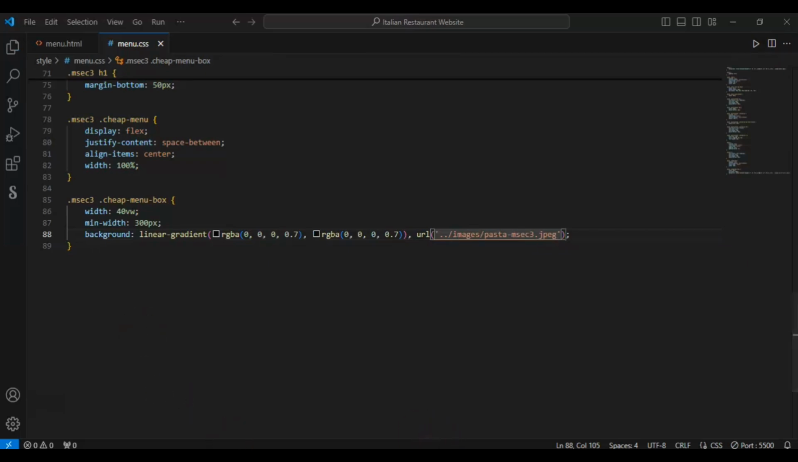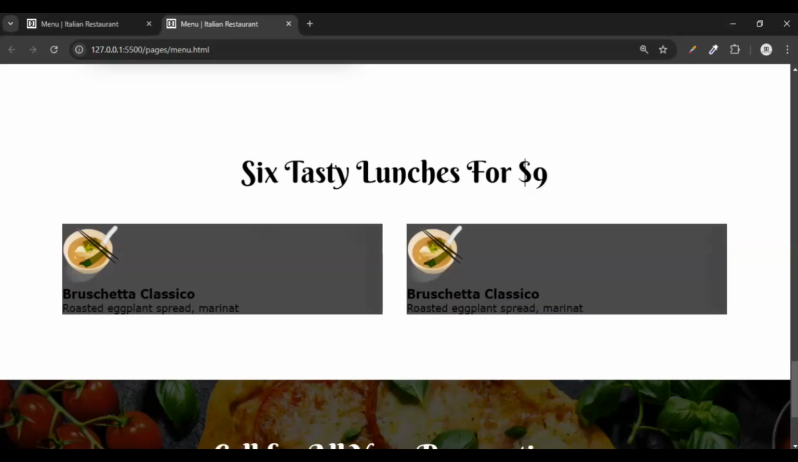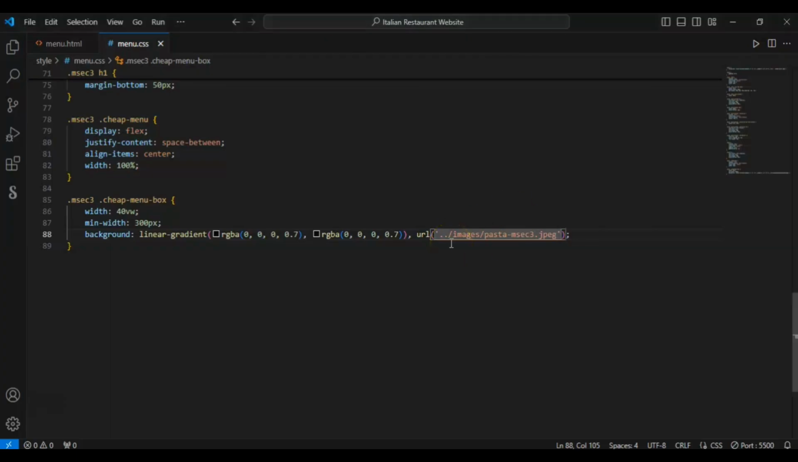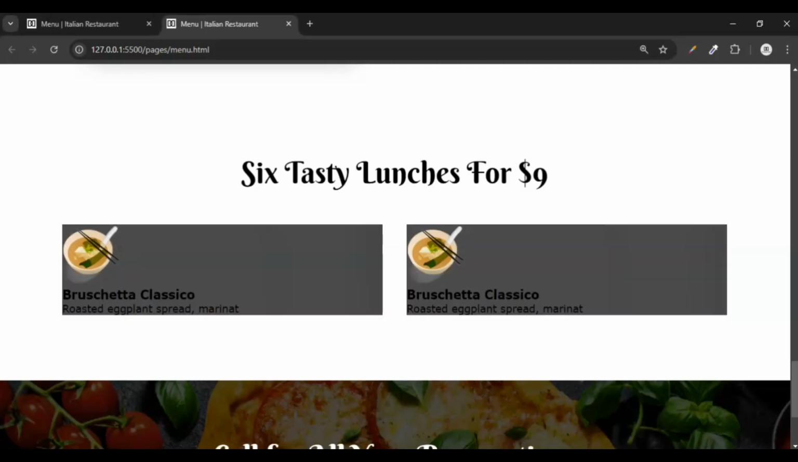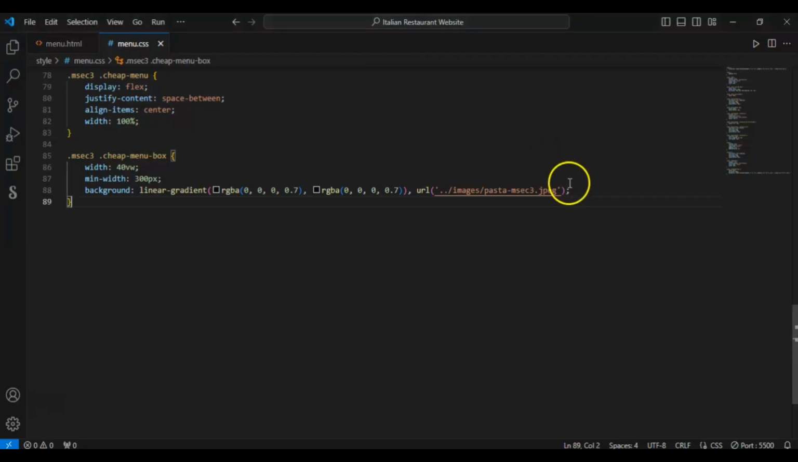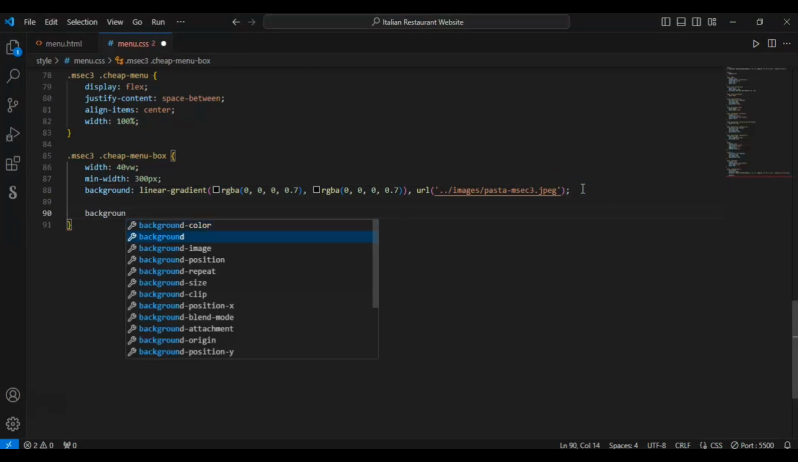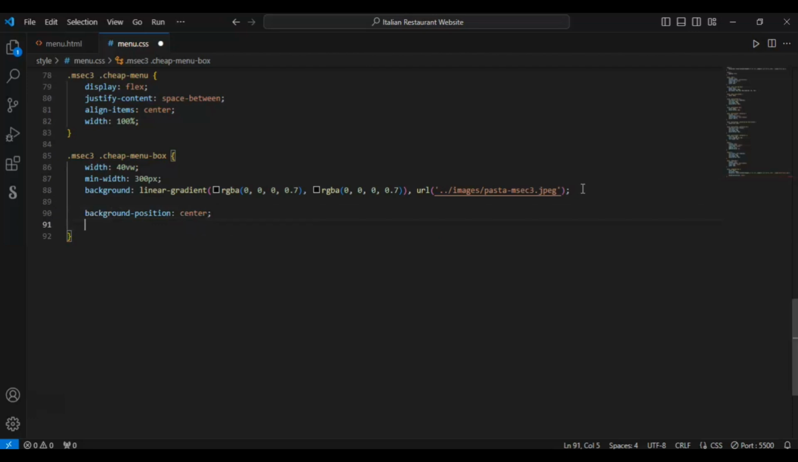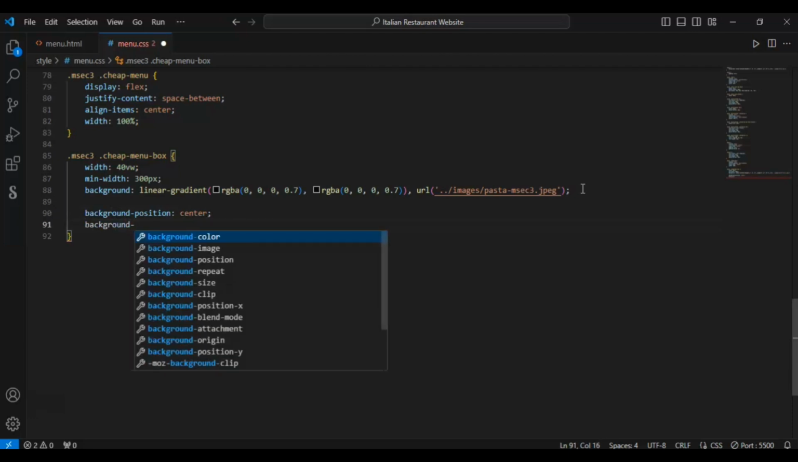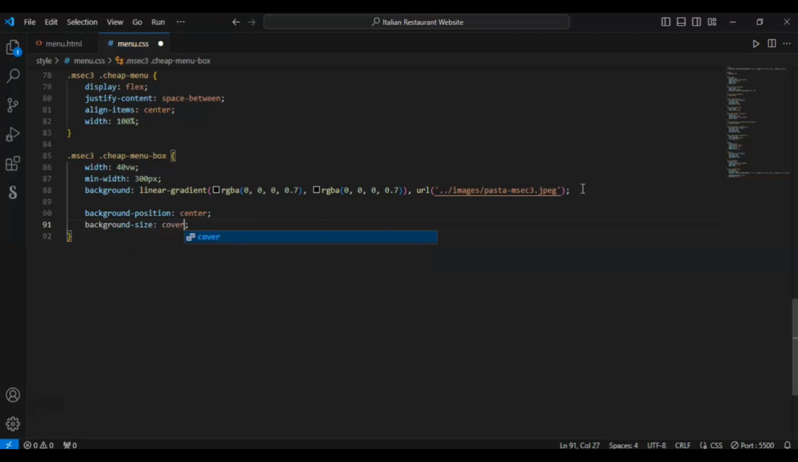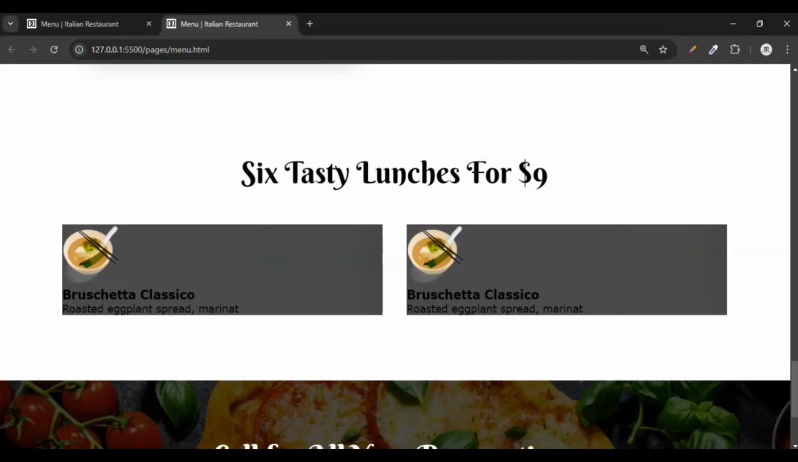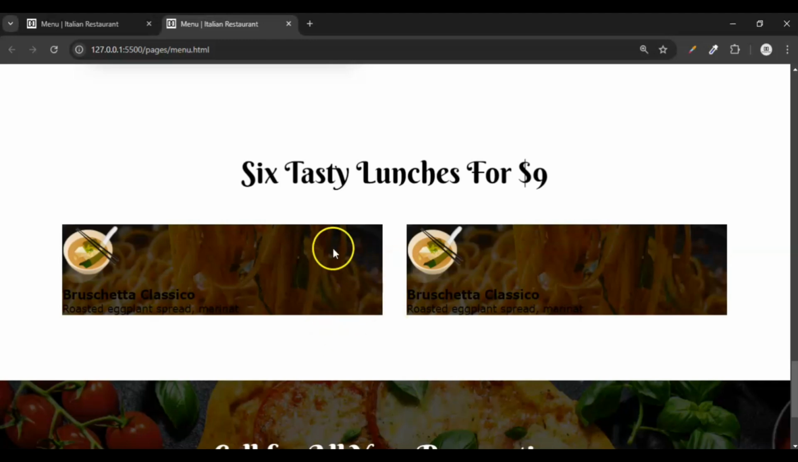msec3.jpg. Save it. So here you can see there is no image showing here. To see the image, we have to change the size of the image. So let's set the background position to center, and the background size to cover. Let's see. So now you can see the image.